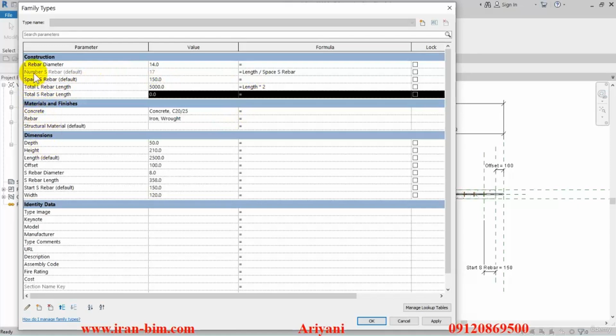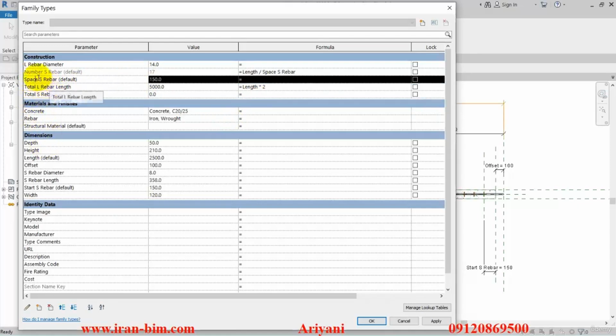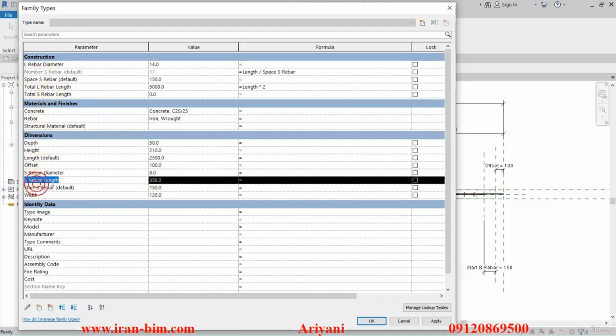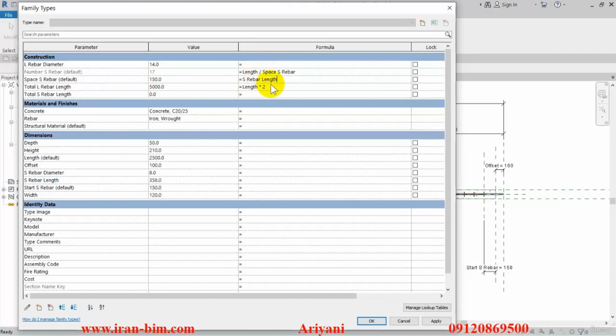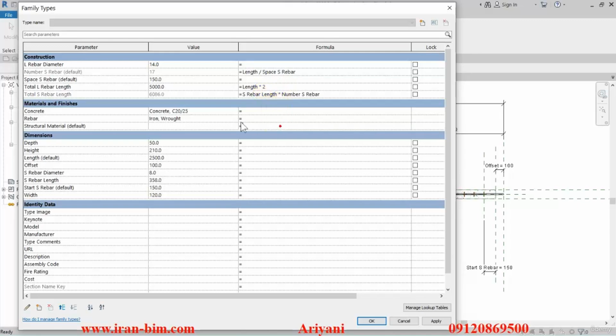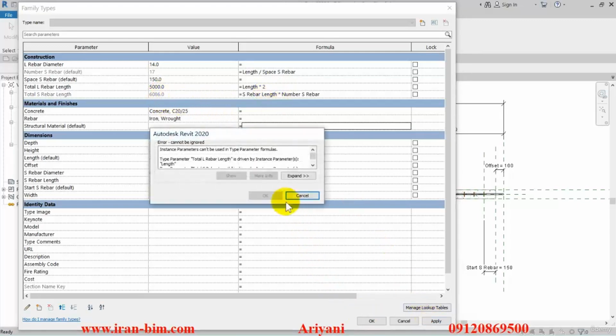So for this one, we need the number S rebar plus the S rebar length. So I'll copy this one and then go to the total S rebar length and under the formula section, paste it and multiply it by number S rebar. Alright, let's see what this says. It says some of the parameters are under the instance type and the other ones under the type.